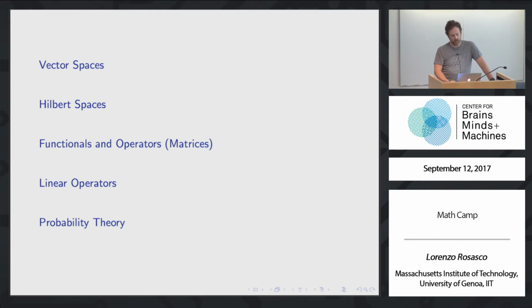Essentially, we're going to do three things. The first is that we're going to try to remember what vector spaces are and abstract them a bit so that we can use them even when things are infinite dimensional. Basically, the notion of Hilbert space is, for us, just going to be a vector space where every element can be infinitely long. Okay, and we need to fix a few technical things in order to make sense of it.